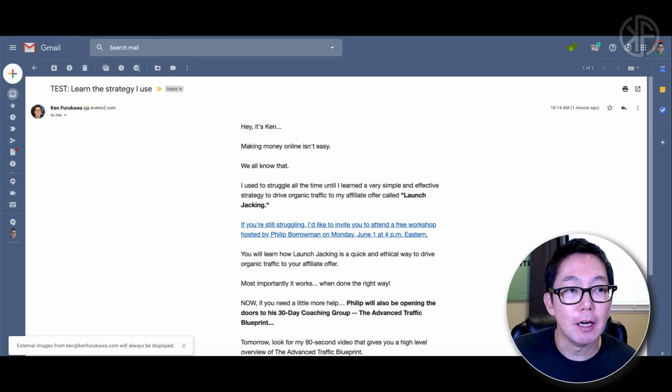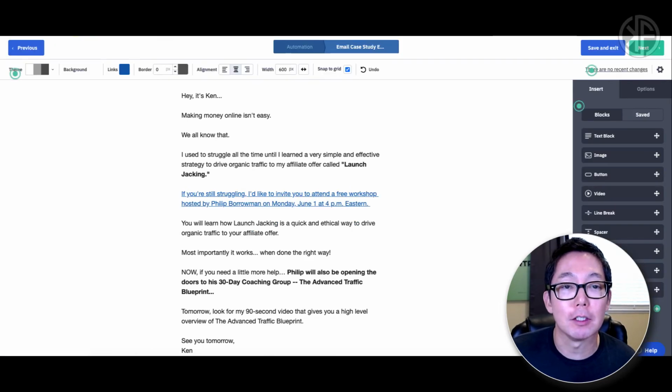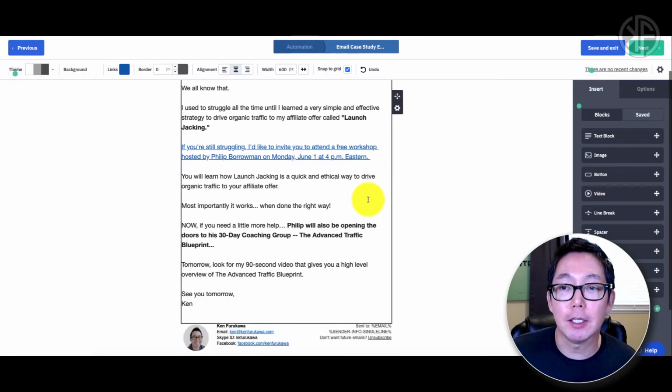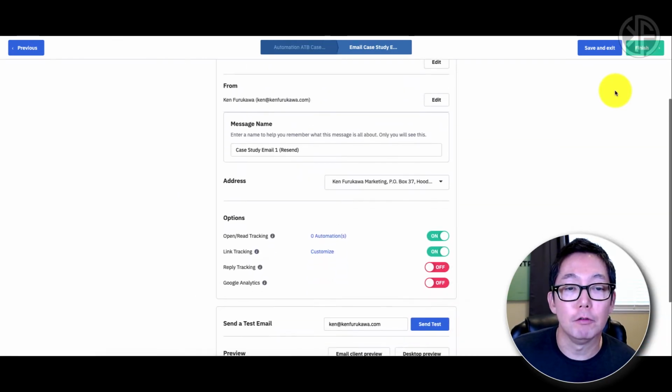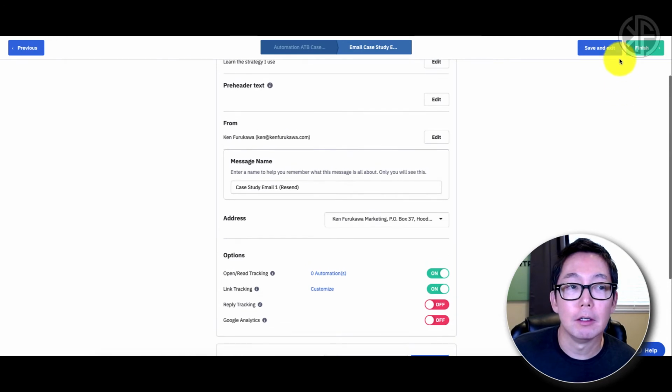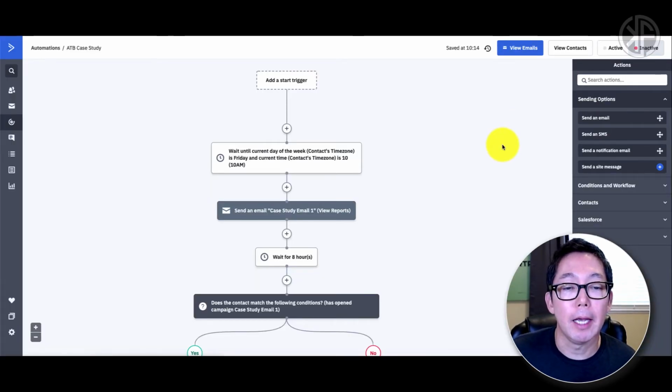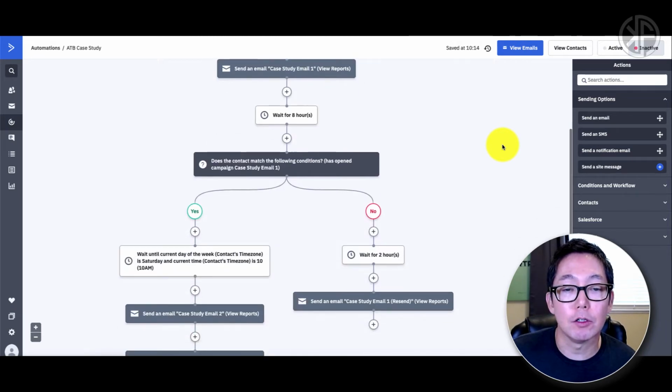Okay, so that's how it works. That's how the resend works. So now that we've tested it out, everything looks good. Let's go ahead, click next. And we're going to finish this change here. We're going to click on finish. And we are done.